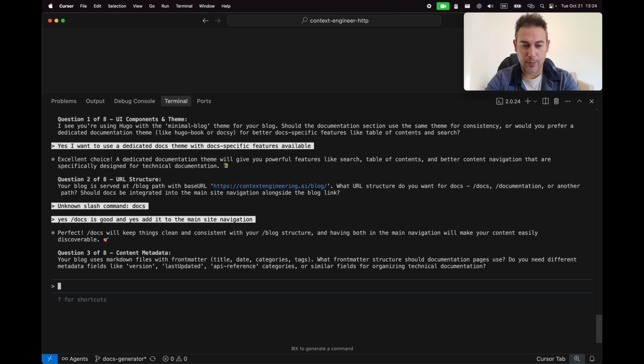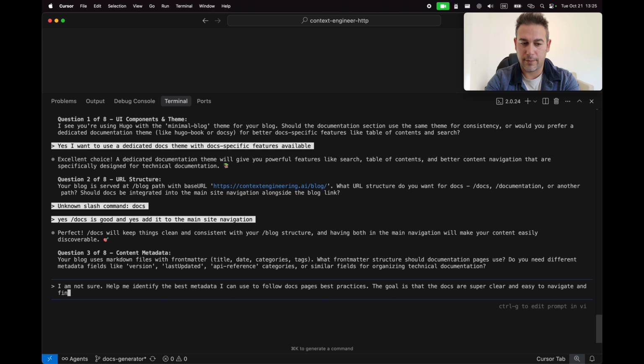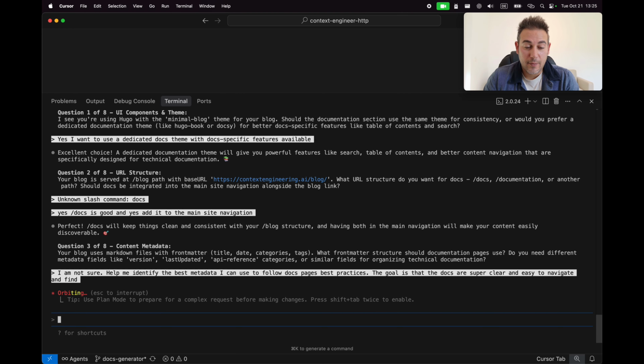what this would be. So what we can do is to ask Claude to provide us with a good solution that would follow best practices for documentation. So I am not sure. Help me identify the best metadata I can use to follow docs pages best practices. The goal is that the docs are super clear and easy to navigate and find. So let's see what it's going to tell us.